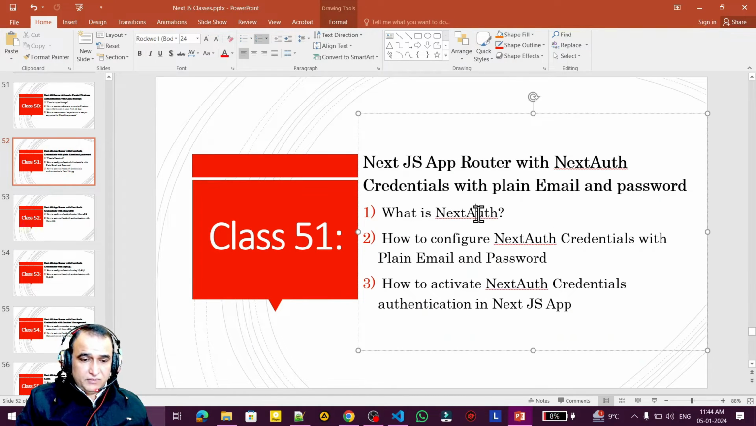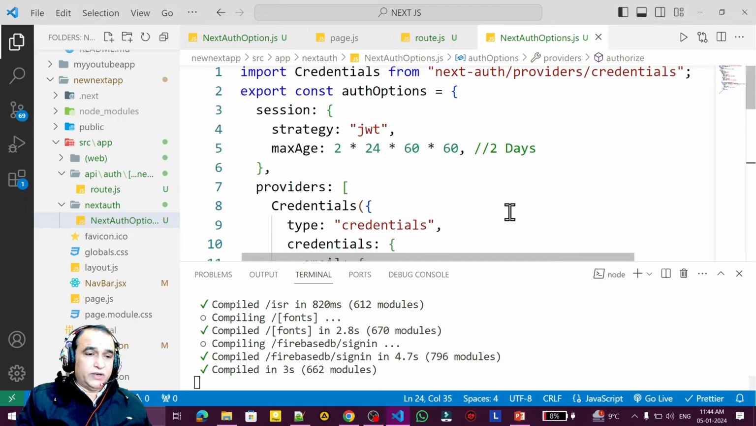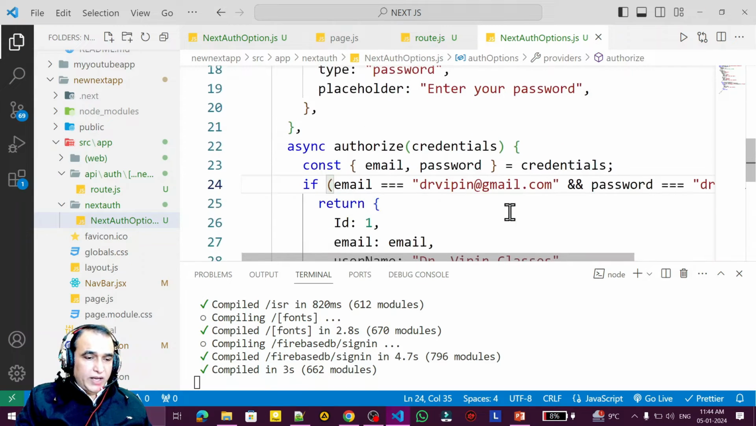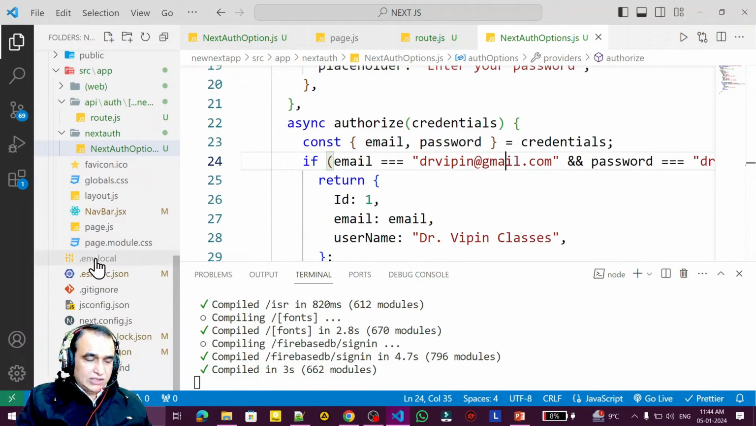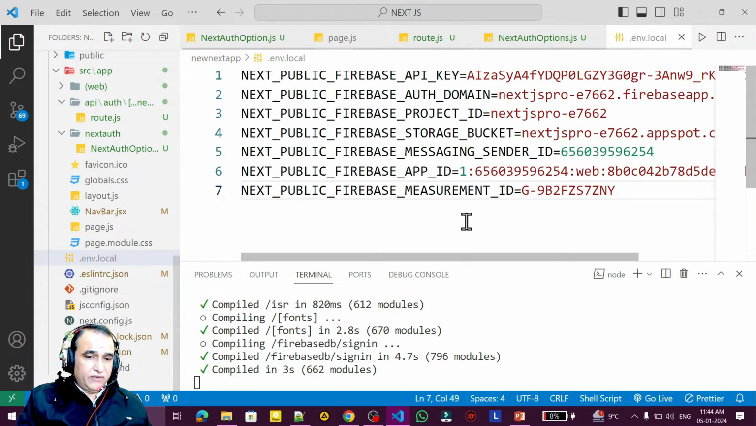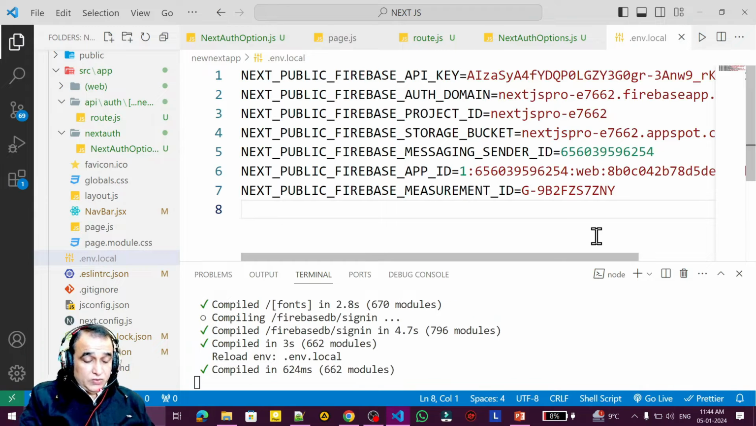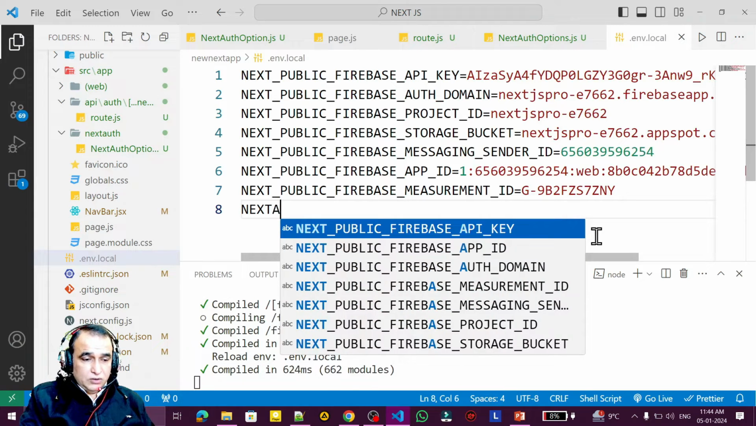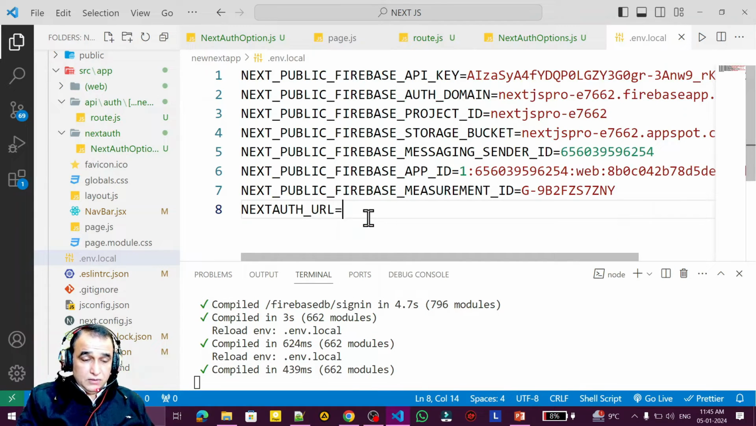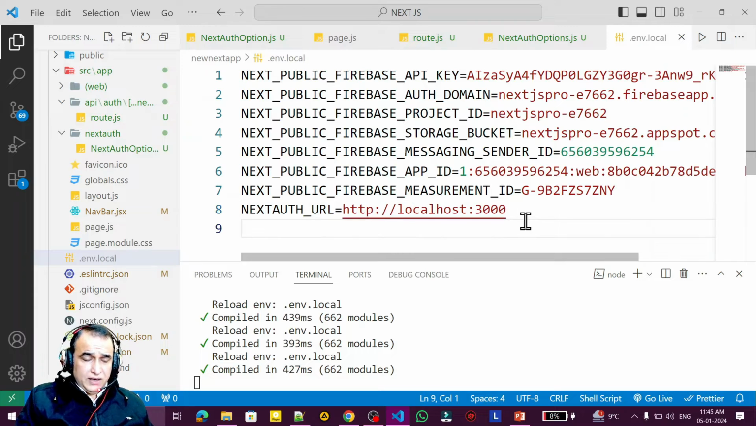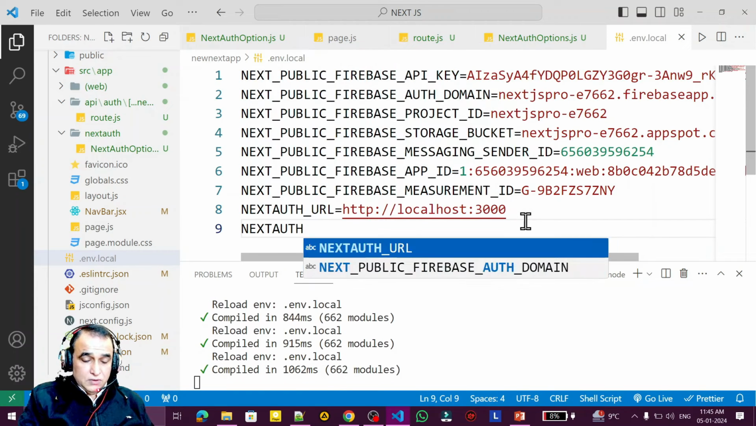In NextAuth we have learned the configuration, part 1 we have done. Now we have a remaining part also that we are going to understand. So now I need to go to this env file. In this env file we have to make certain configuration for NextAuth. So I say here NEXTAUTH_URL, and that would be http://localhost:3000.